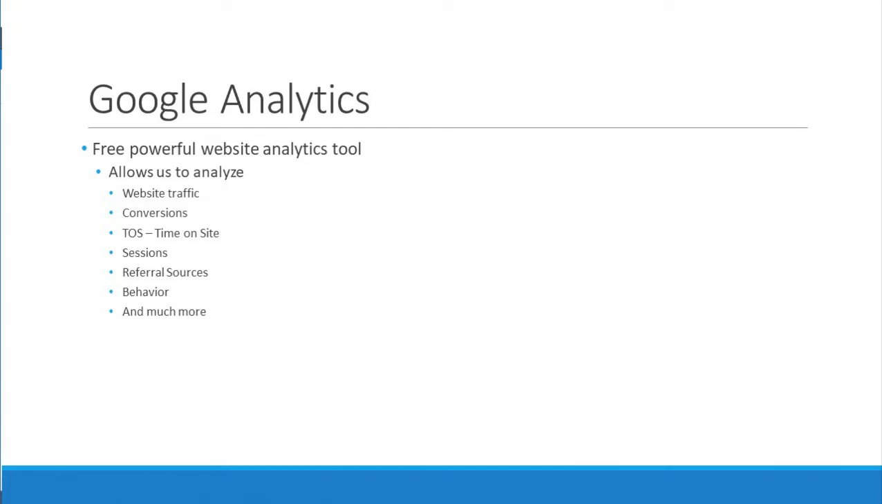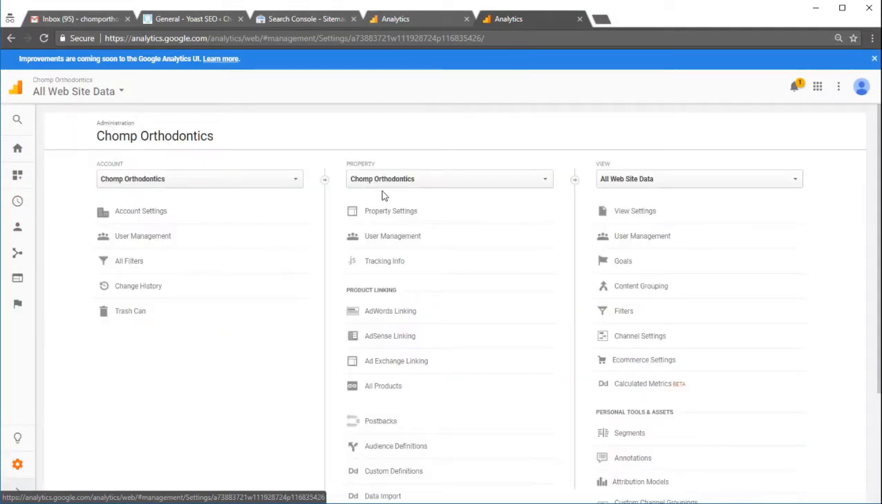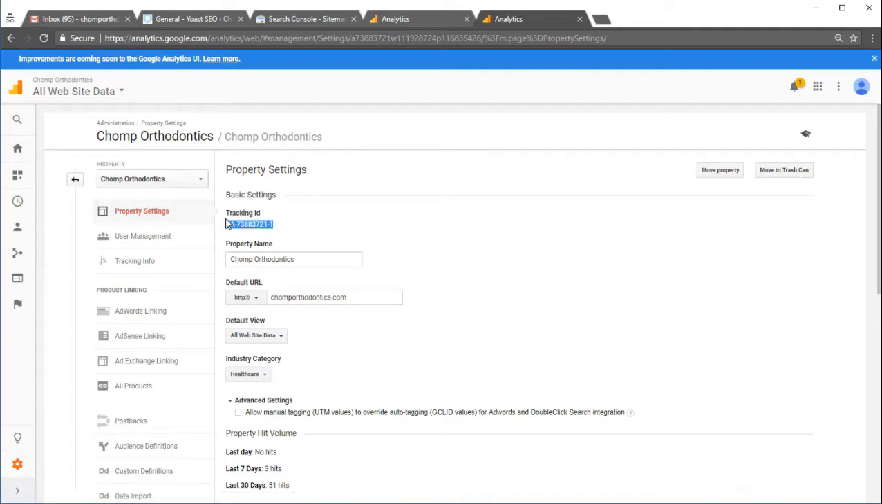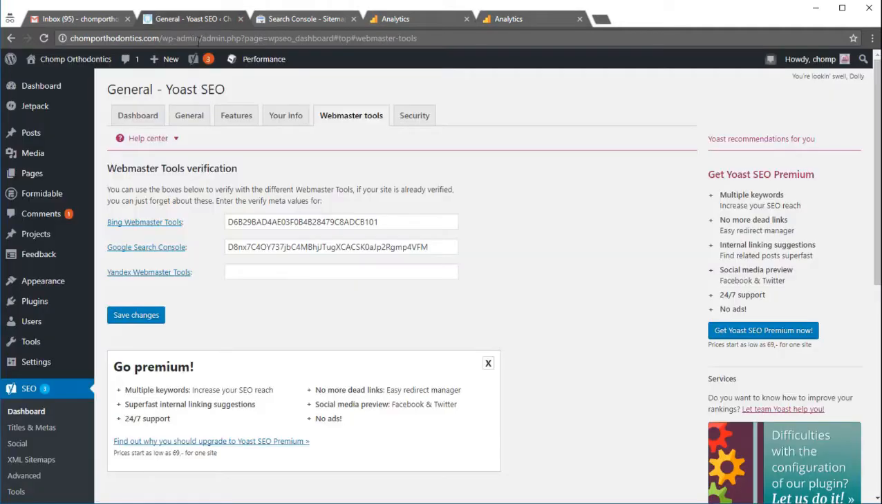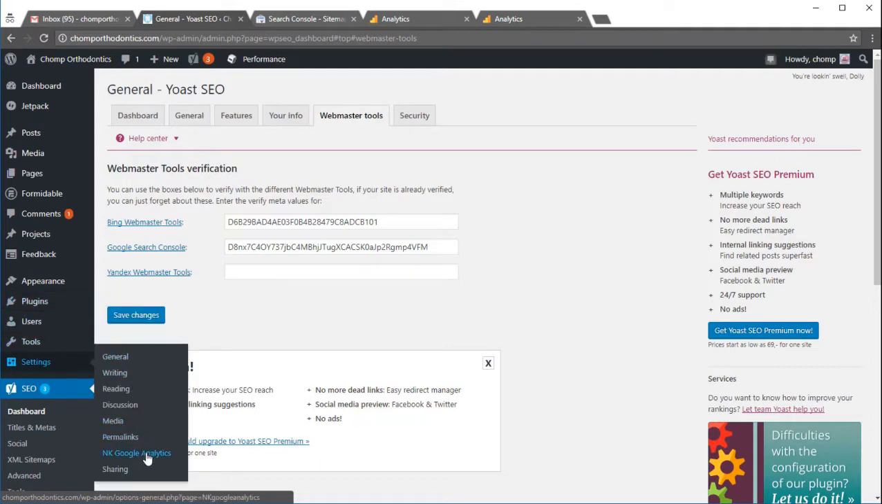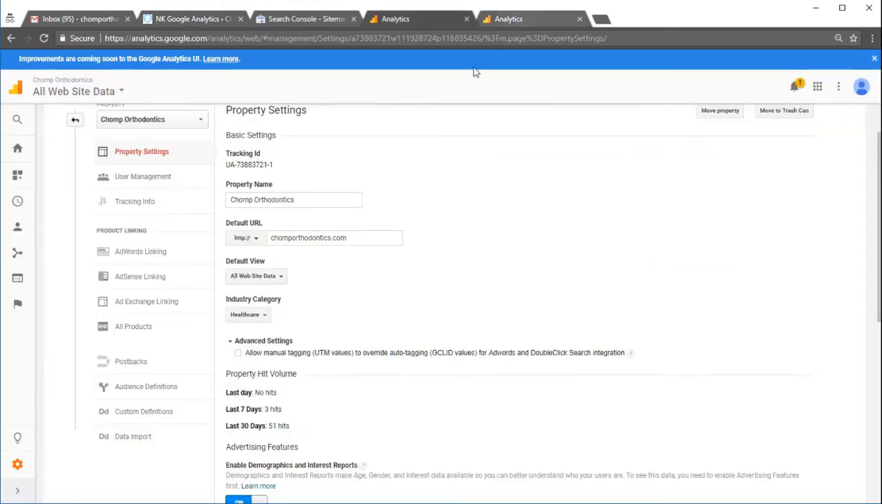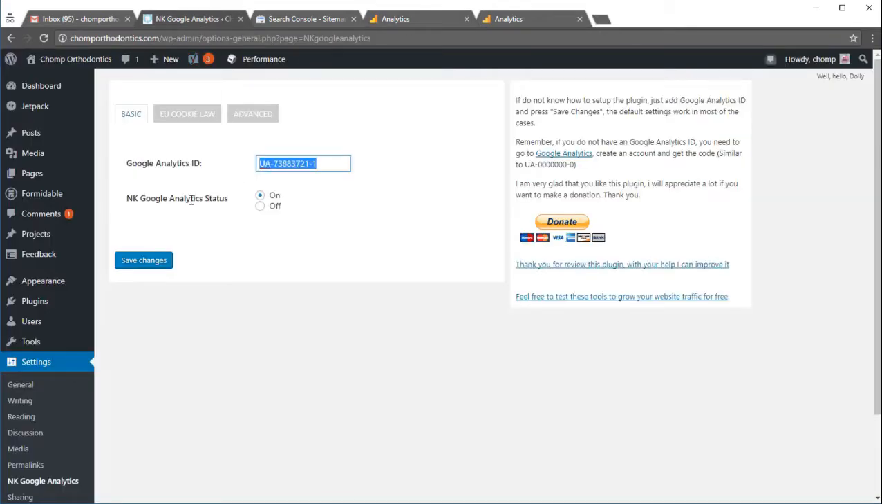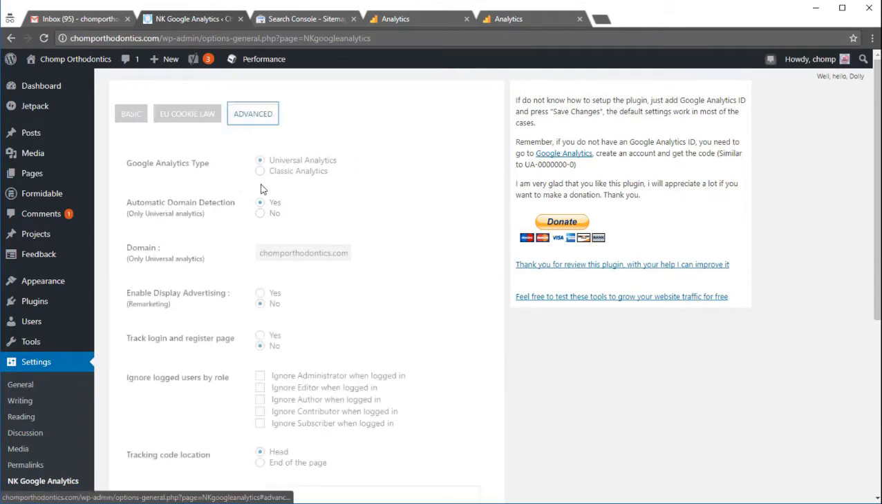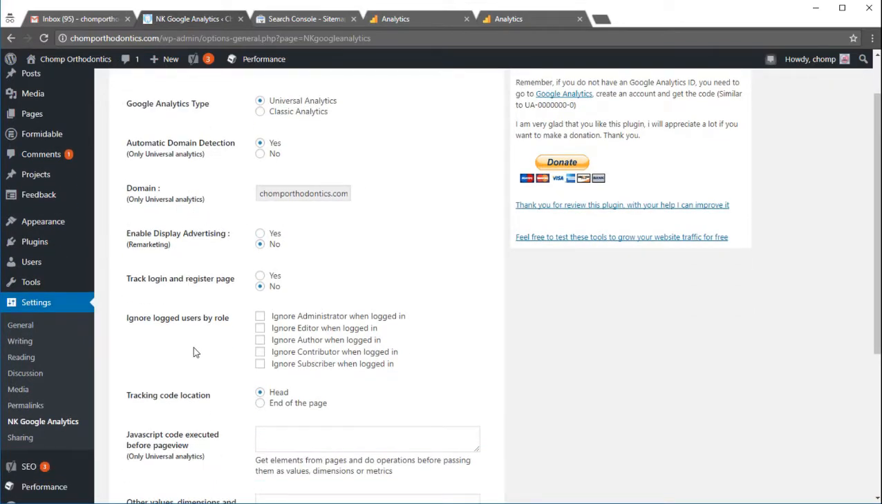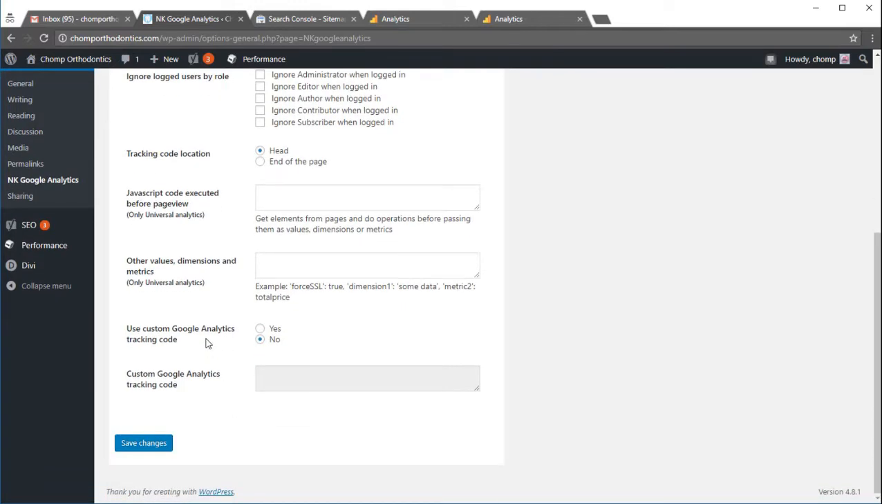Now let me give you a little bit of a walkthrough on how to put it on the site. Let me go back to the admin, and you've got your property setting, and then you've got your tracking ID. Now remember, when we were adding plugins, there's one called NK Google Analytics. All you need to do to get it on the site is take this tracking ID, drop it in here, and put it on. There's nothing that we need to do in advance. It's already set for Universal Analytics by default. Everything's in here. Nothing that you guys need to do.